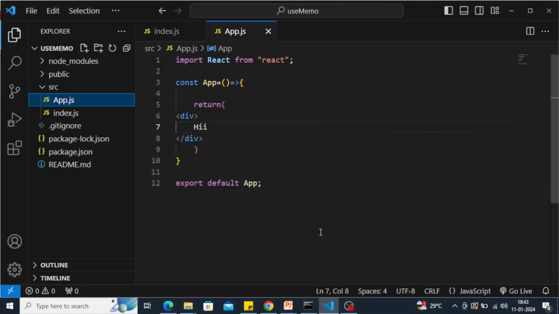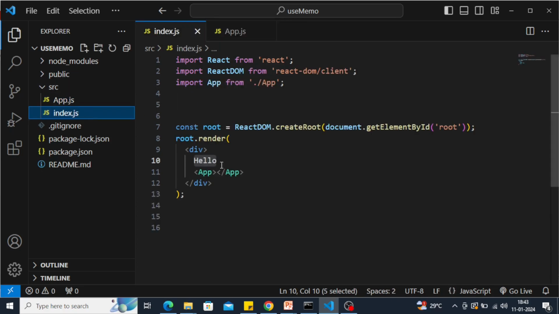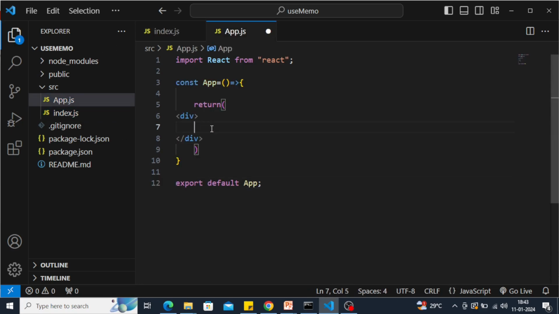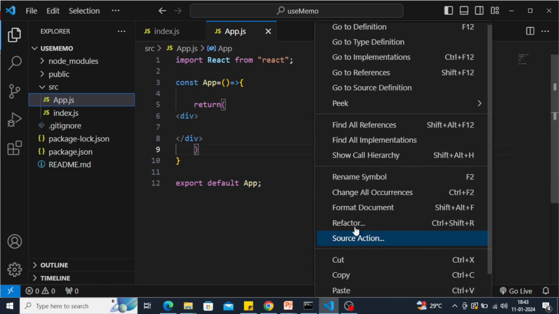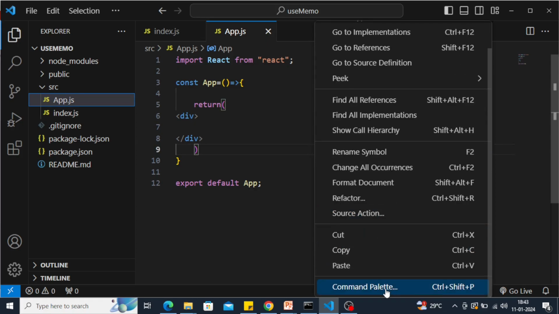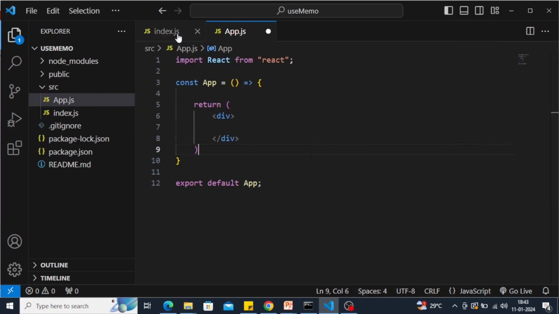So the basic structure is ready. Now let us go ahead and check the component rendering topic. To check it, we will remove this dummy content. I'll remove this as well. And first I will format the document. Always remember to format the document because it makes your code cleaner, and you will be able to understand the start and end of the divisions.